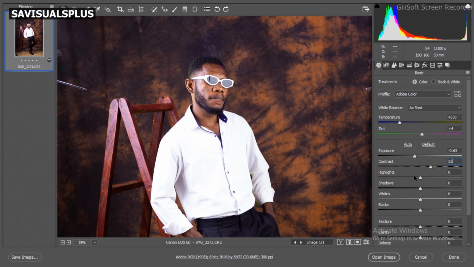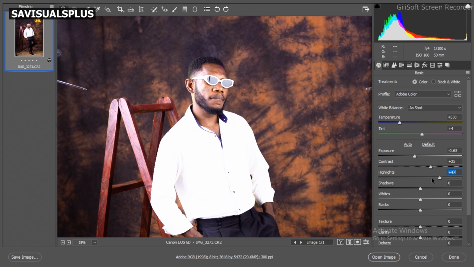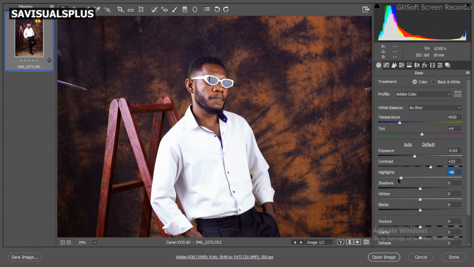Now you come to the highlights. If you tweak to the right, this is what happens to the image. Then you tweak to the left. This is what happens to the image as well. So it depends on the look that you want to achieve, so that you bring down the harshness of the white to a minimal level. Let's leave it at minus 30 like this.